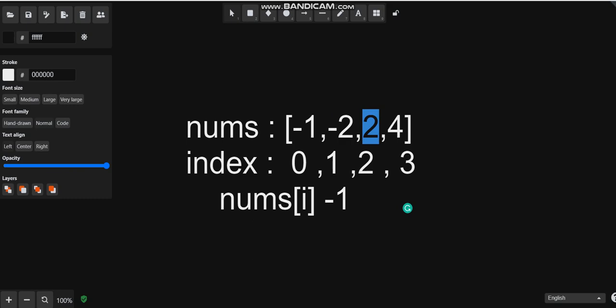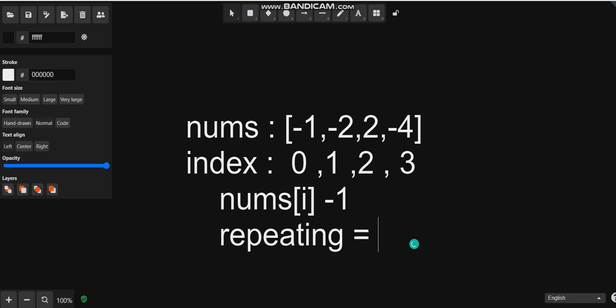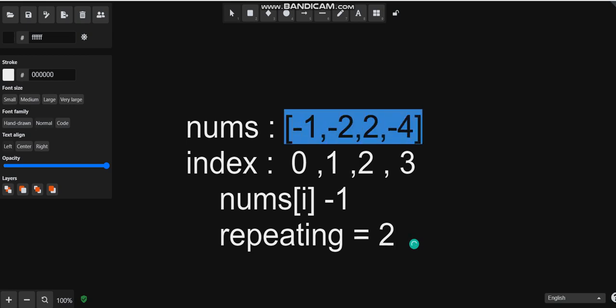and again it would be happening like this. Then I'll store this number, and then I will go to the fourth index and do 4 minus 1, that is, I'll go to index number 3 and just negate it. So that is how, after the first for loop, I will get the repeating number as 2, and this is how my array would be looking after the first pass.